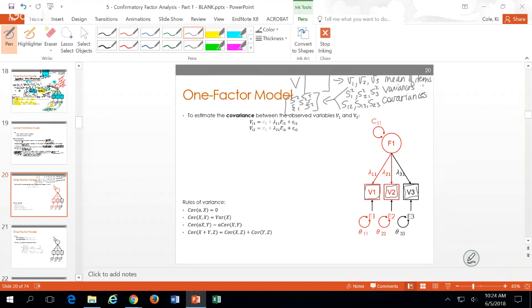Okay, so this is actually known, but we're trying to reproduce it with estimates of the CFA model specified. So we have specified over here a single factor model. We think that these 3 items should all correspond to the same factor.